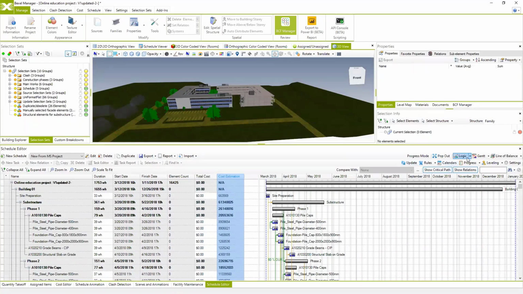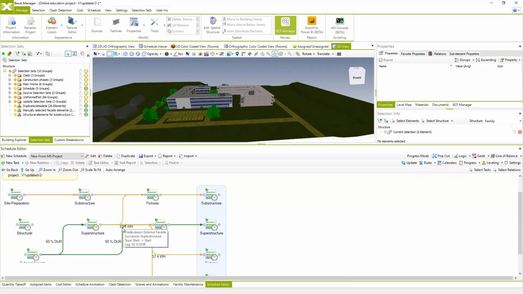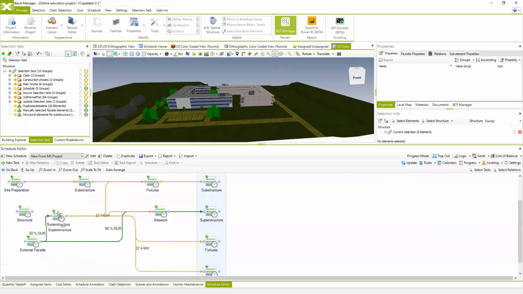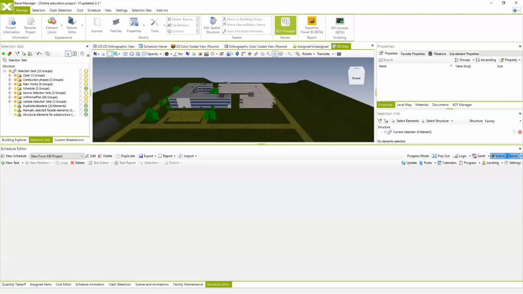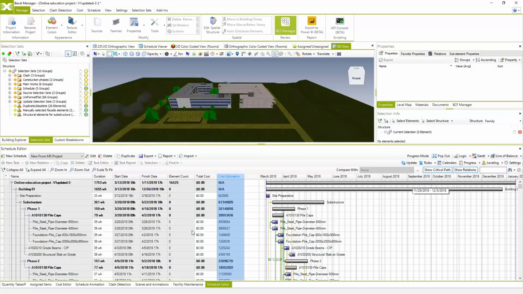And of course, if we switch to the logical view, we'll be able to see relations between these tasks. And of course, you can change these relations right here. If you do it, it will automatically be applied in the Gantt chart. And then when we relate and link these tasks to the elements from the BIM model, we'll be able to see the actual line of balance for the different levels. So now I'm going to go back to the Gantt chart.